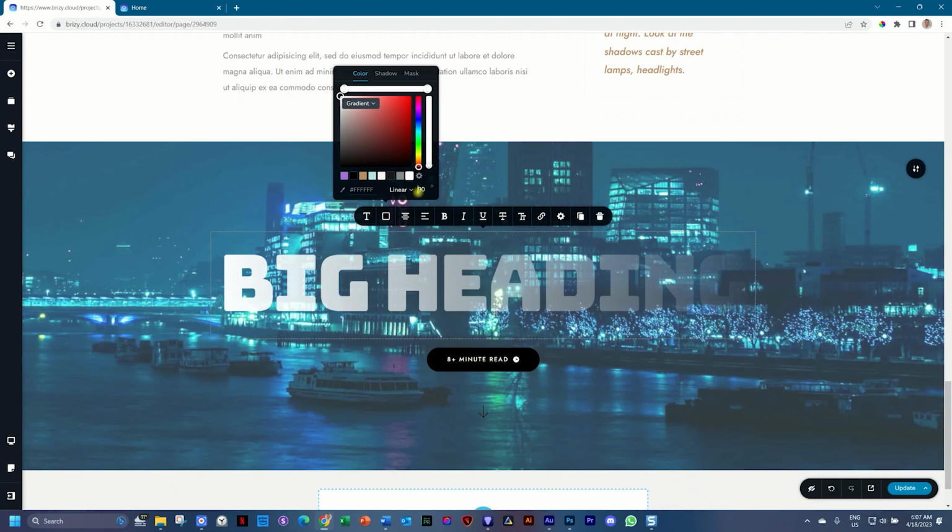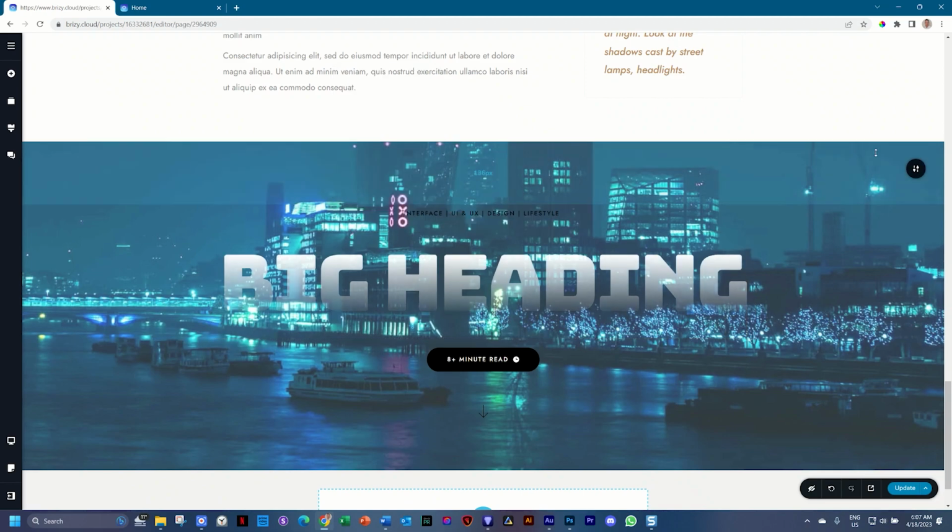Next, I will put it on linear at 180 degrees, so we have that gradient at the bottom. And then I'll grab my 2 sliders here on the gradient and just bring them closer to each other to make this more pronounced.